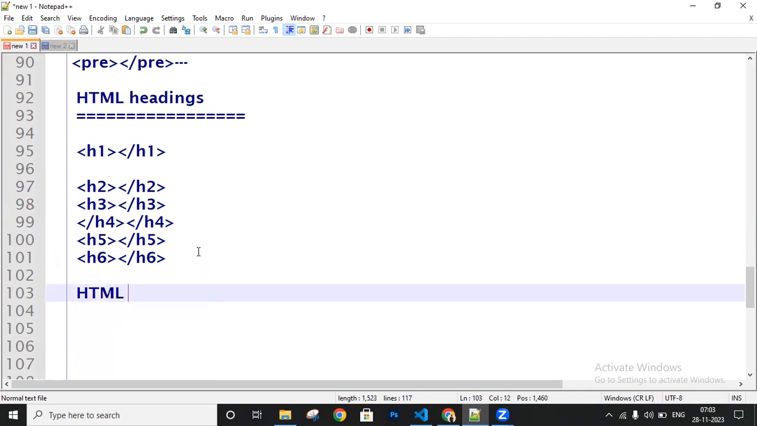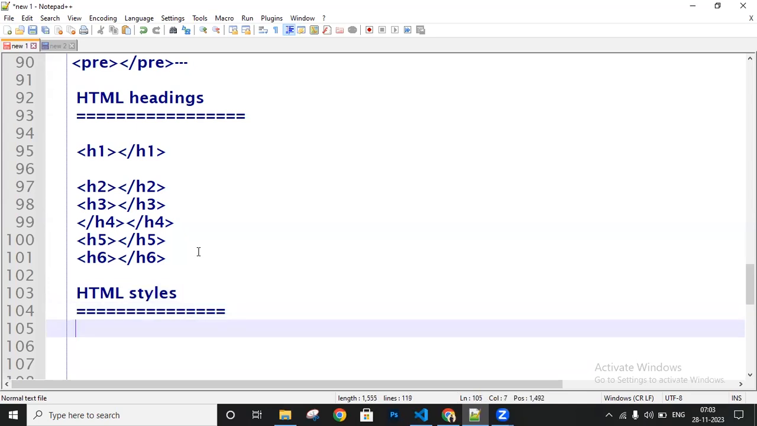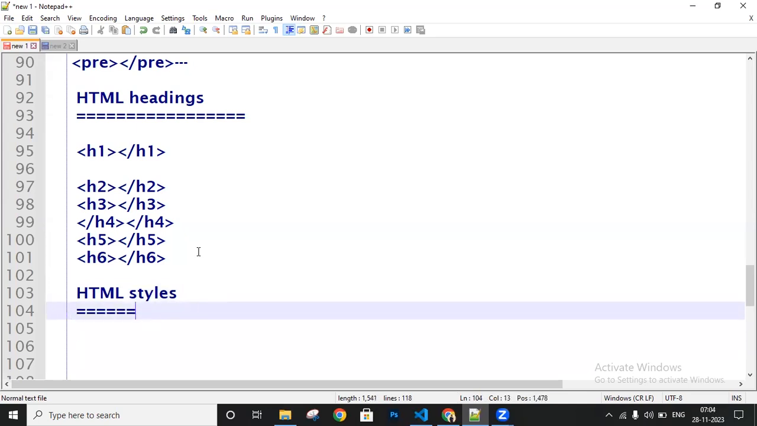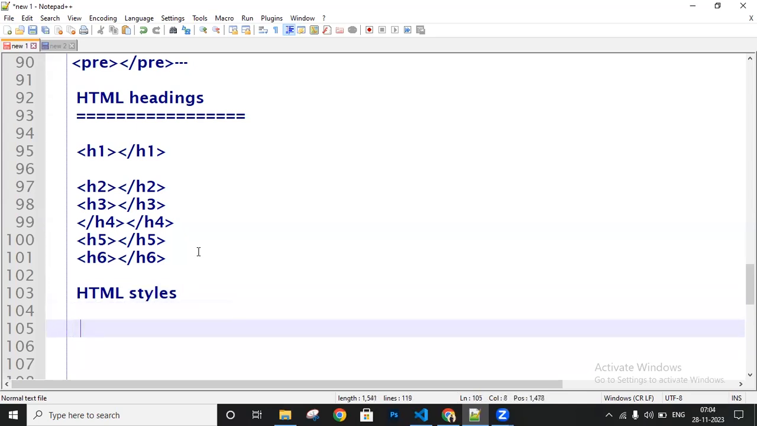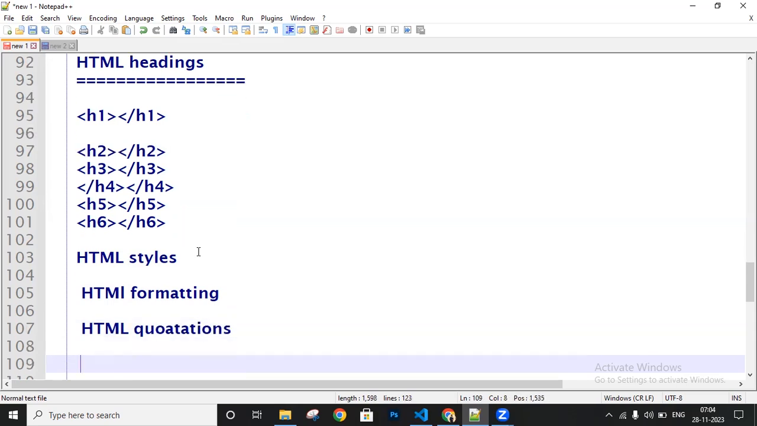HTML styles, HTML formatting elements, and HTML quotations and HTML comments.